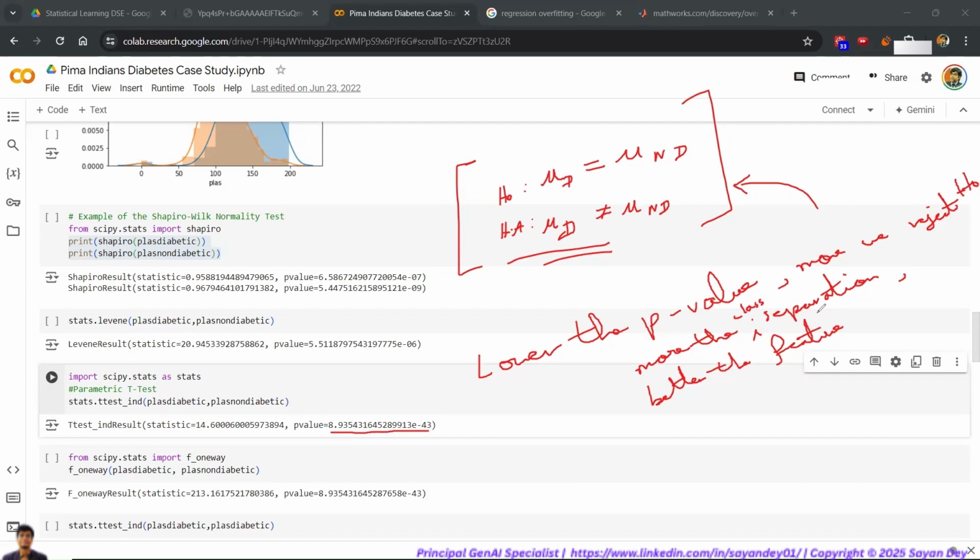Now, a two sample independent t-test is with respect to two classes. If there are two classes, then you do a two sample test. If there are more than two classes, then we do an ANOVA test. The code for ANOVA looks somewhat like this, F one way. This code also you have probably seen.